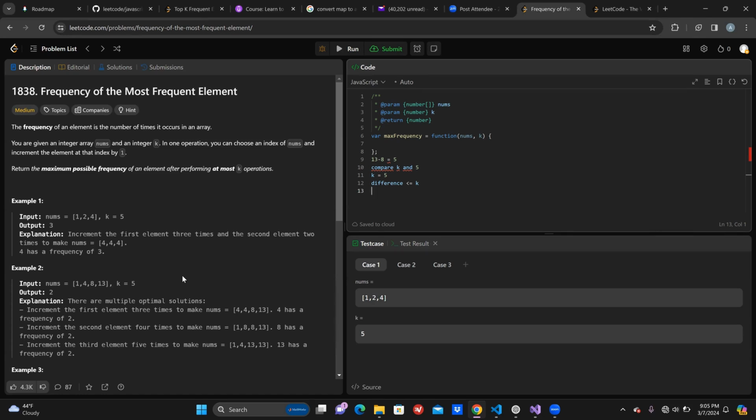I understood whatever you said. I am talking about the next step. Slowly, we are going to perform these on the array with the maximum length, right? Instead of 13 minus 8, you can also go for 8 plus 5. Yeah, that is also fine. Yes, this is the approach.